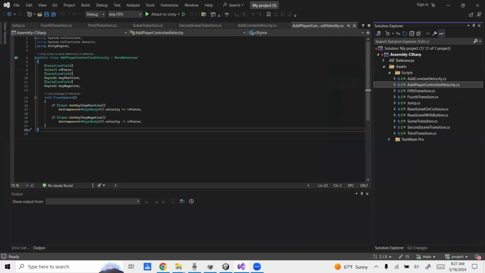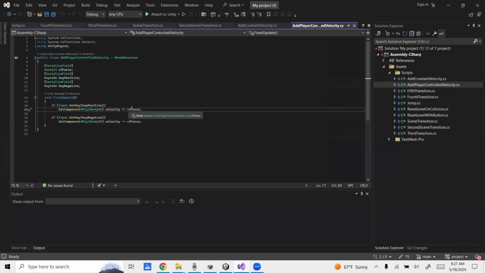Do you see the scripts? Yep. Okay, so first, this is the player controlled velocity, where it's a movement script where you have the positive and negative key, and this adds a force. The force can be set through the inspector, and the force is set to 0.3, and the arrow keys are the movement.